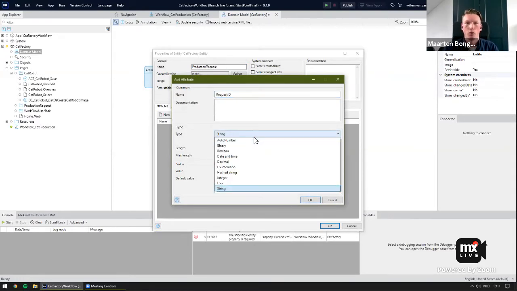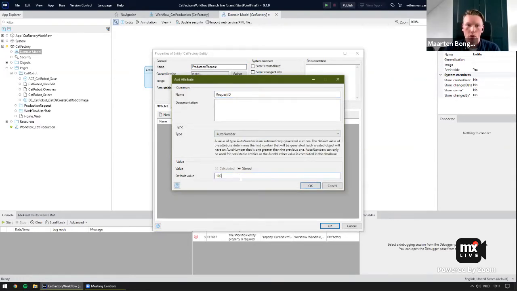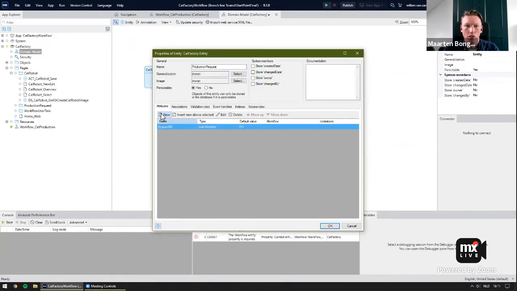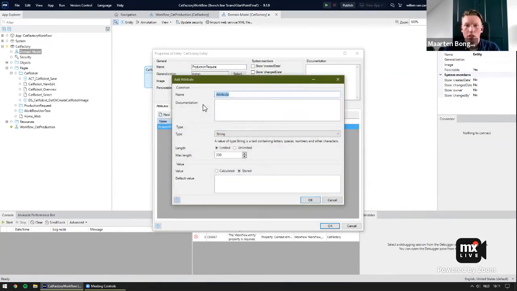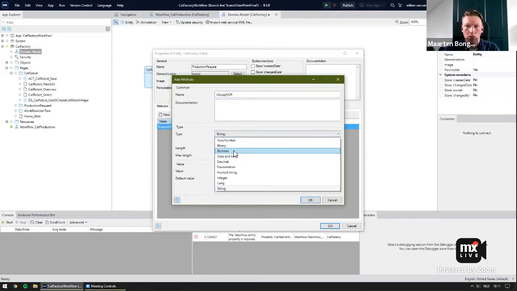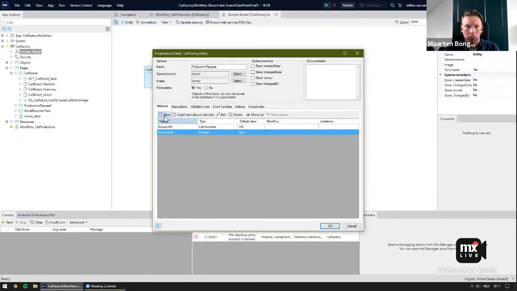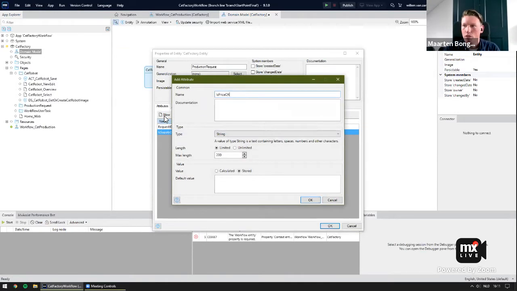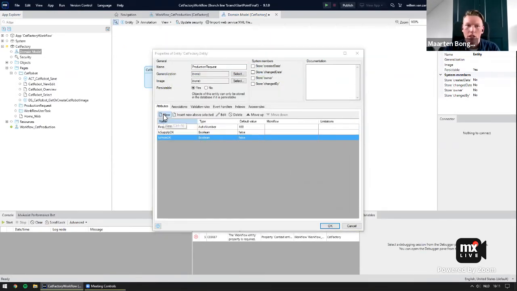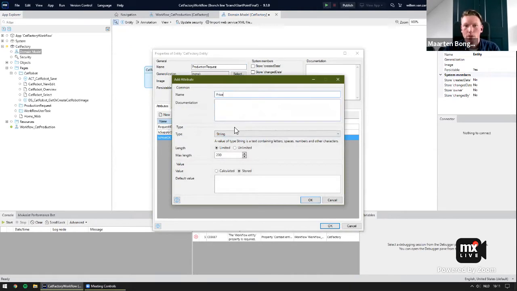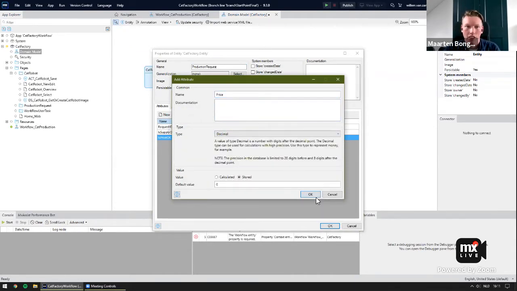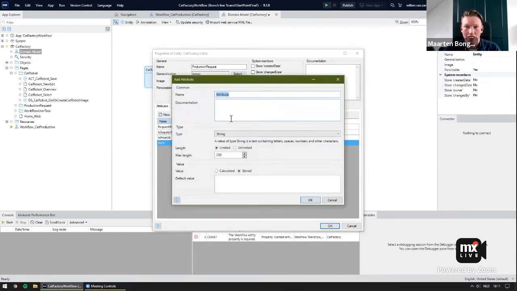So first off, we're going to use a request identifier for the production request. And we just use an auto number here. Then we're going to add some Booleans, a Boolean for the supply manager to check if the supply is okay, and a Boolean for the purchase manager to check if the price is okay. And we're going to add a price as a decimal and a number of cats that we want to produce.